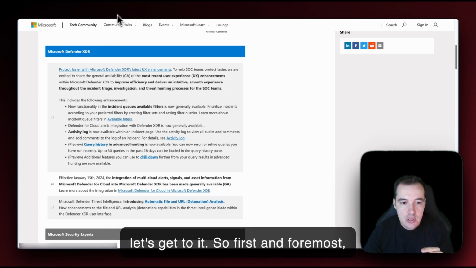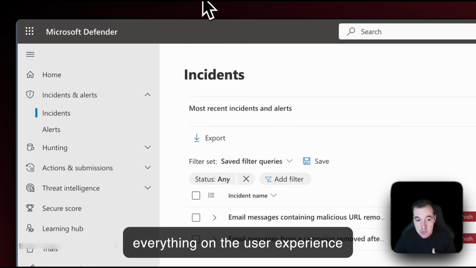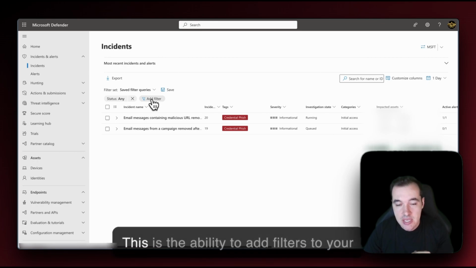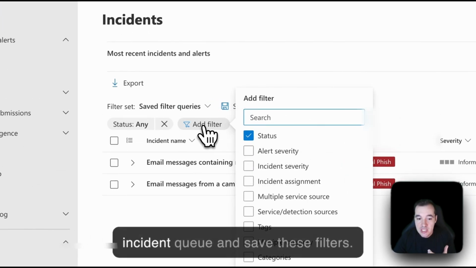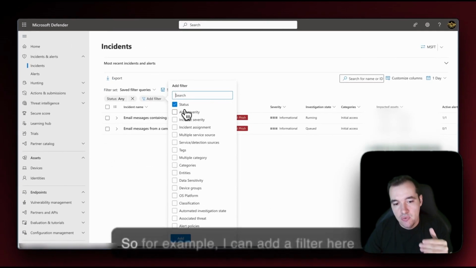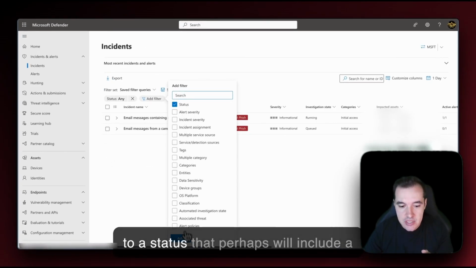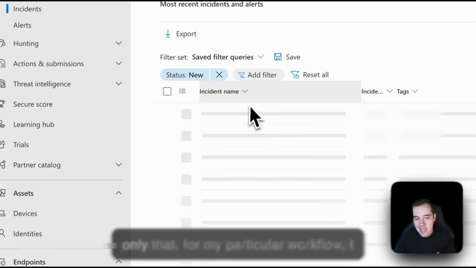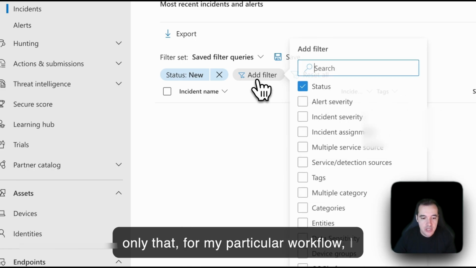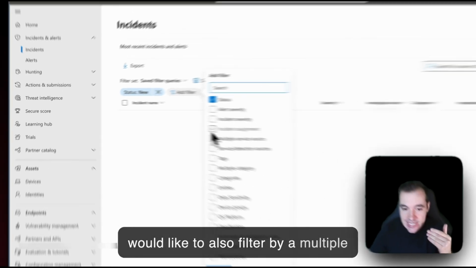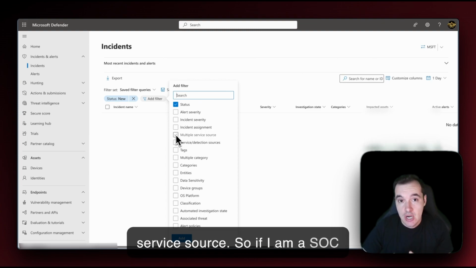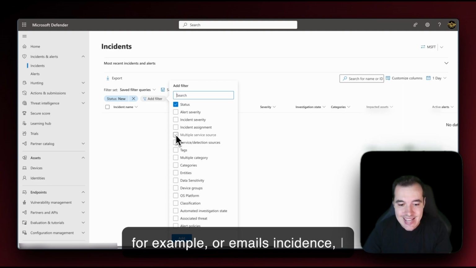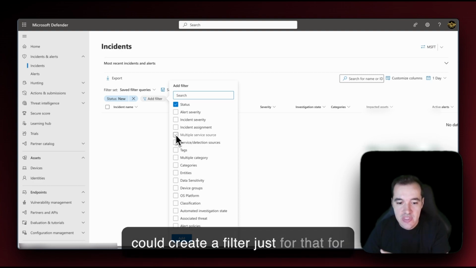First and foremost, everything from the user experience perspective. I want to show you what one of these big releases looks like. This is the ability to add filters to your incident queue and save these filters. For example, I can add a filter here for a status that will include a particular status for incidents. But not only that, for my particular workflow, I would like to also filter by multiple service sources. So if I am a SOC analyst that only looks at email alerts, or email incidents, I could create a filter just for that for me.